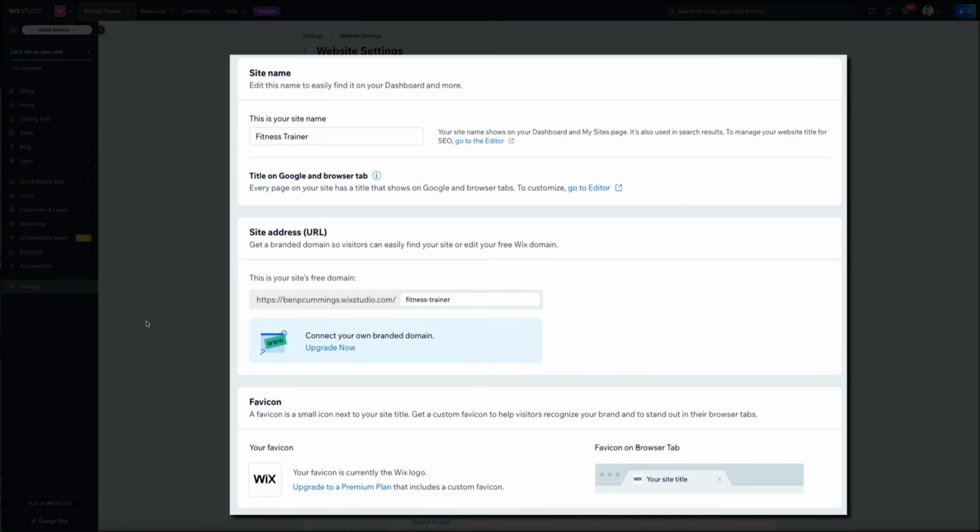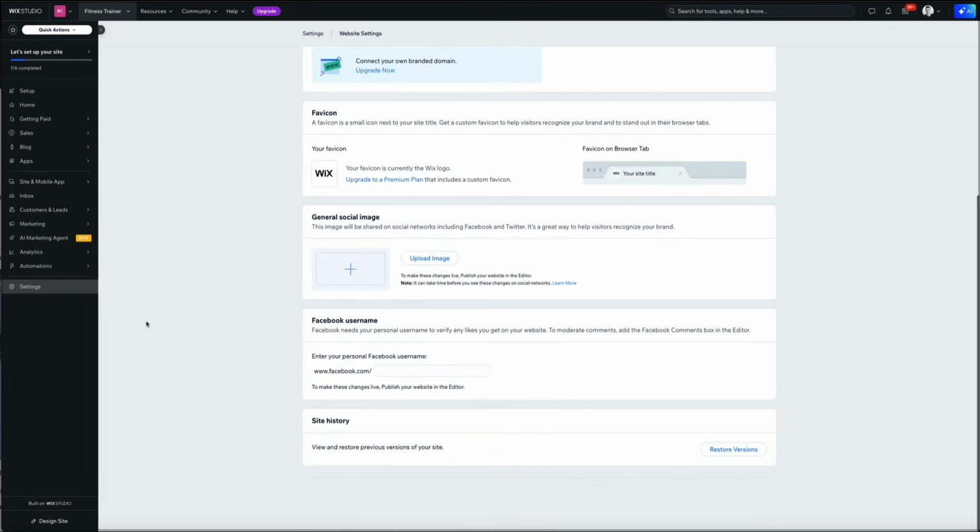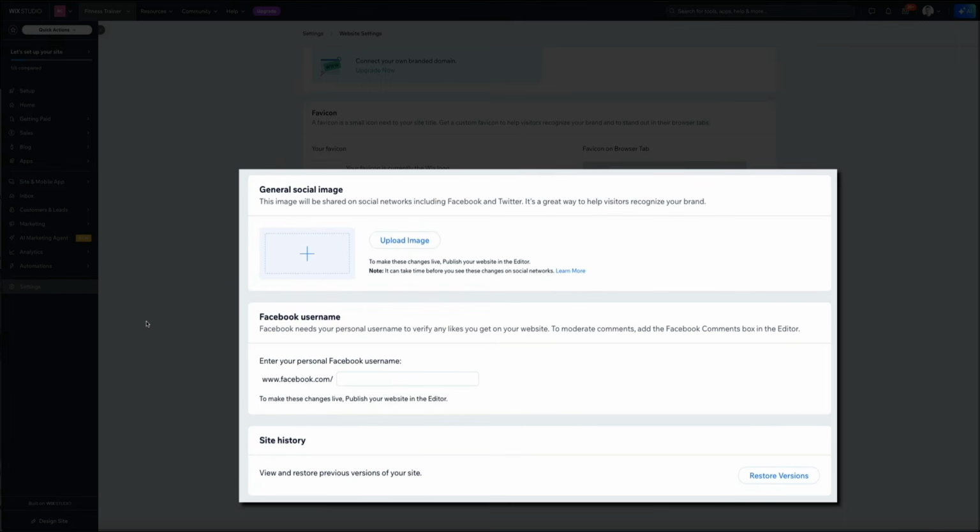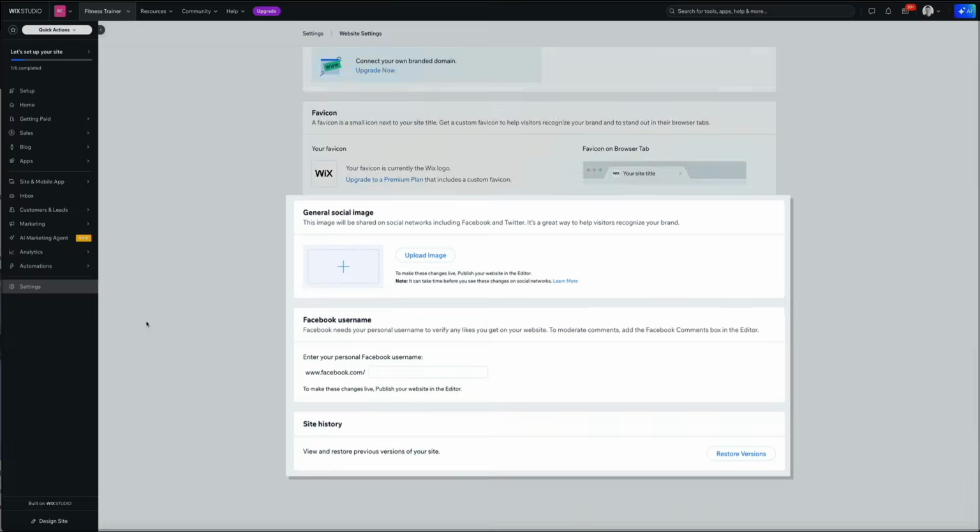You'll also find options to update your favicon, which is the little icon that appears in the browser tab next to your site title, and upload a general social image. This is the image that will automatically appear when your site is shared on social platforms like Facebook or X. Finally, in the same section, you can manage your plan and subscription and even view your site history, which lets you restore previous versions of your site if needed.